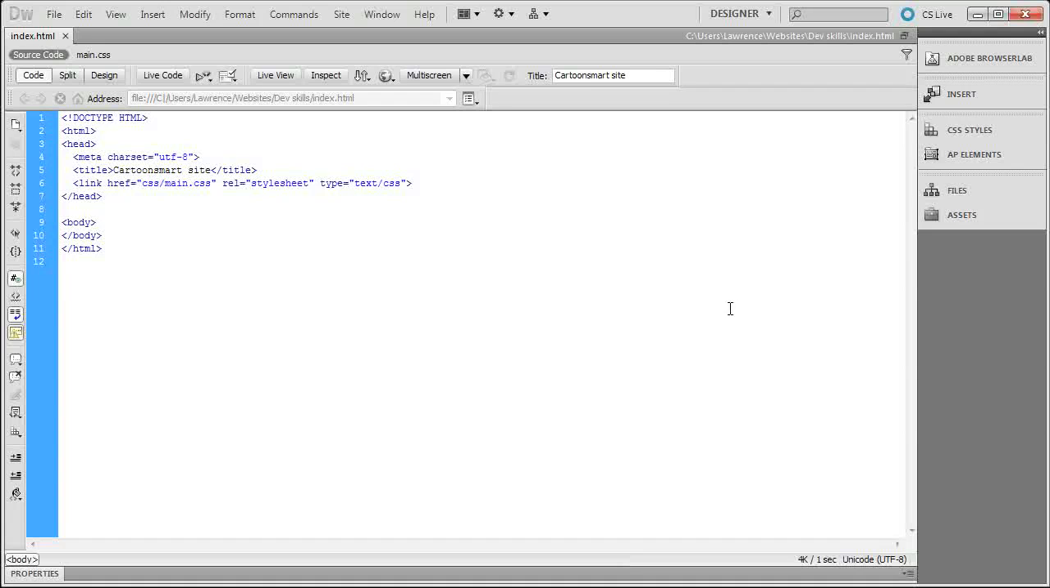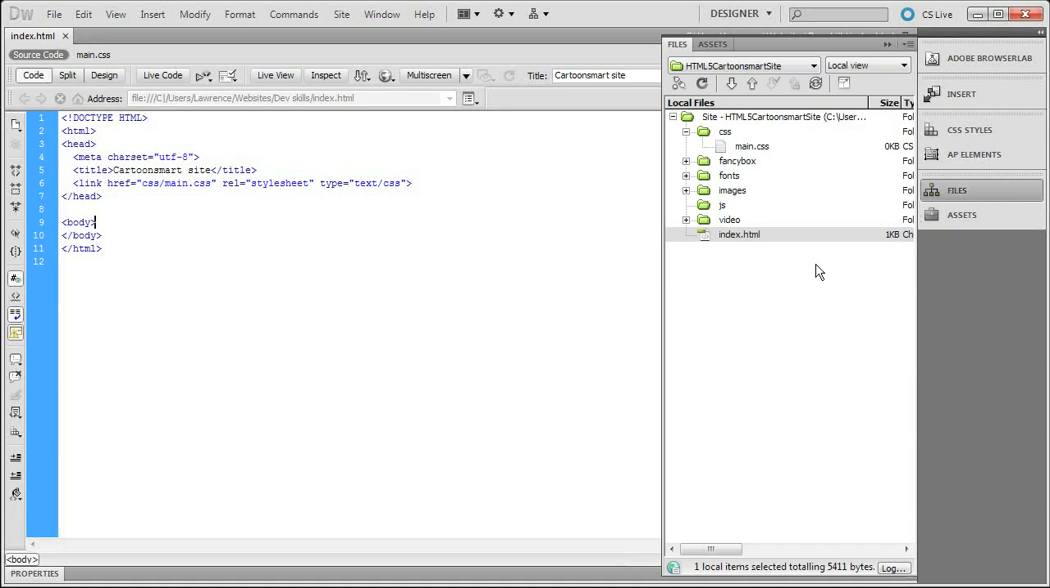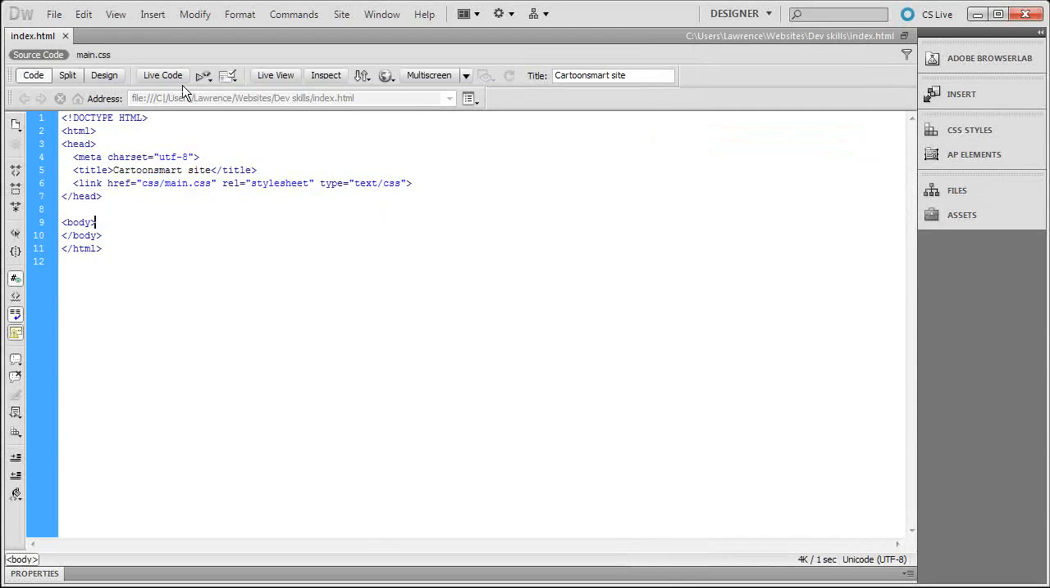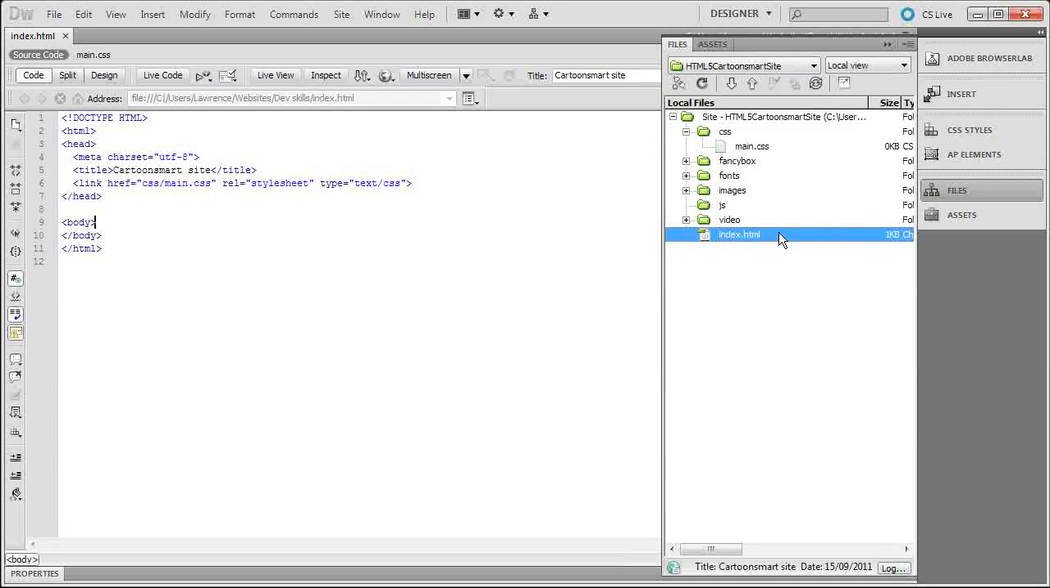So let's take a look inside of Dreamweaver at the basic project. If I open up my files palette right now, you'll be able to see that I have a CSS folder with the main.css file in. This is an empty CSS file, and I've just linked it to my HTML5 document, which is the index.html file.